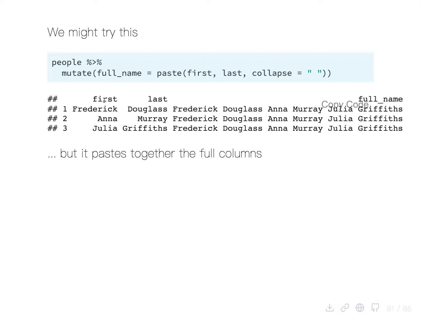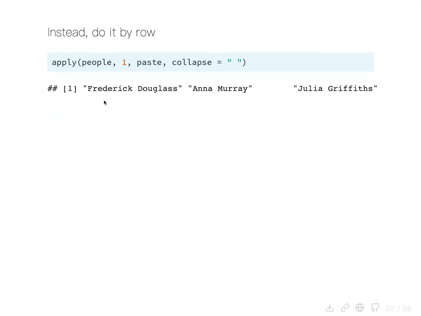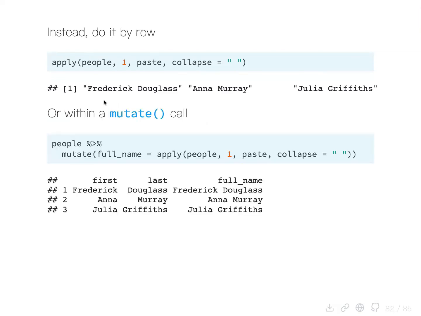We want to do it by row, okay? So instead, we can do it with apply, where we say apply people, the thing we want to loop over, to the first dimension, the rows, right? And apply the function paste with collapse equal to a space, and we end up with the names as we would expect, okay? So that can be done within a mutate call, just like we had before, and it works just fine, right? So we go people mutate full name is equal to, and then we put our apply code, and now we get a new column for their full name that is more how we would expect, okay?